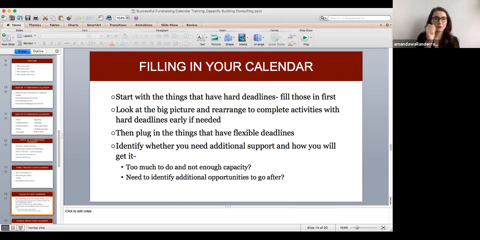Hard deadlines, rearrange, flexible deadlines, and then identify. Of course, you've already plugged in things, so if you needed to rearrange more, you could, but identify whether you'll need additional support and how you're going to get it. So if you're like, wow, August is just packed for us, and because June and July are also really tense, we don't have enough staff power to really complete all of the activities we need. Okay, so what do we need to do?